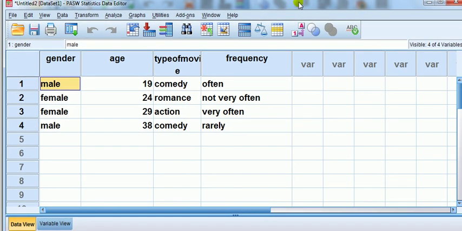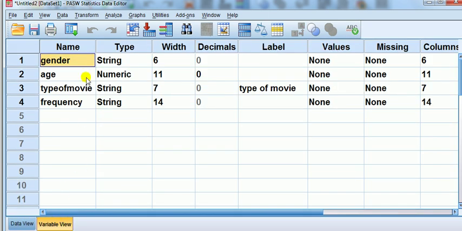What to say next? Yep, you might think you're done, but you're not. That's because, remember, next to SPSS we have two tabs. This is the data view, which is like the Excel spreadsheet, but we've also got the variable view in SPSS, which tells us more about the variables. It's telling us gender is a string, so it's basically a list of letters. Age is numeric, and type of movie frequency is a string, and so on.